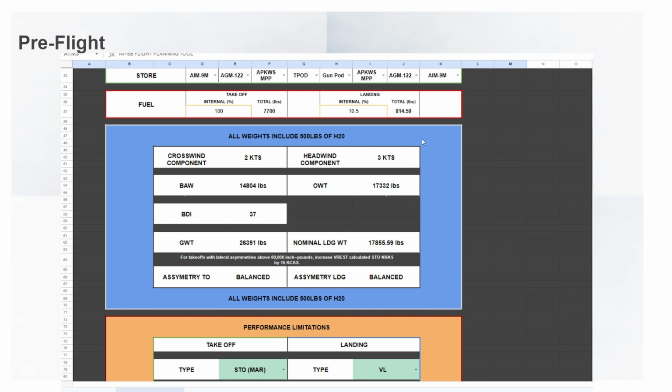Things such as the crosswind component, the headwind component, that's just to help you understand what the headwind and crosswind component is, which can be useful. And then obviously gross weight, you'll get that displayed in the jet anyway. This will go red if you're over the maximum gross weight. Your nominal landing weight, so how heavy it expects you to be when you come in and land, assuming that you've expended all of your stores and you're landing with the given percentage of fuel stated up here.